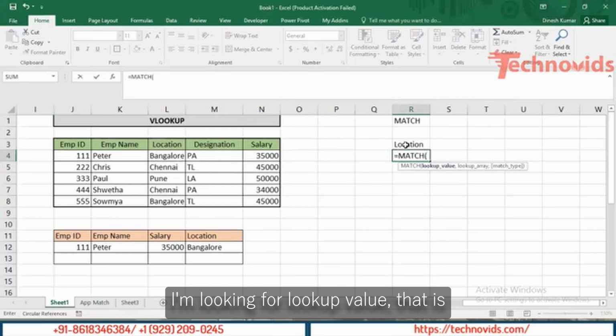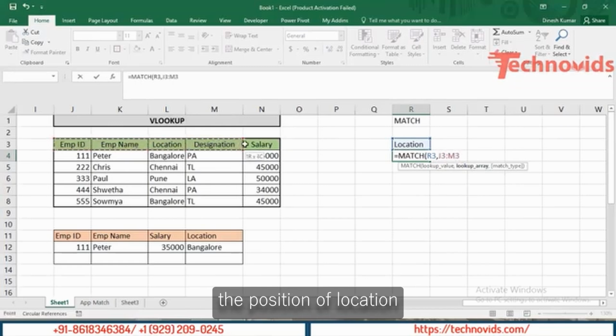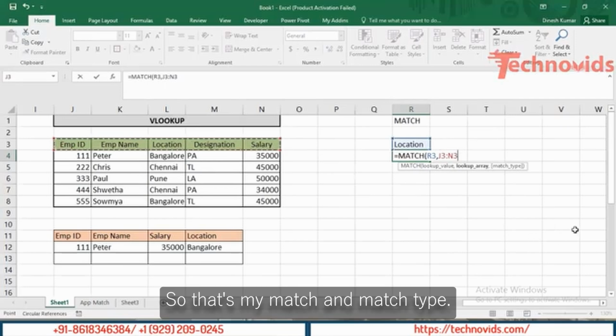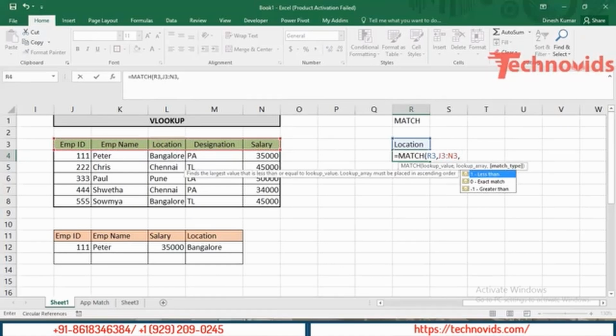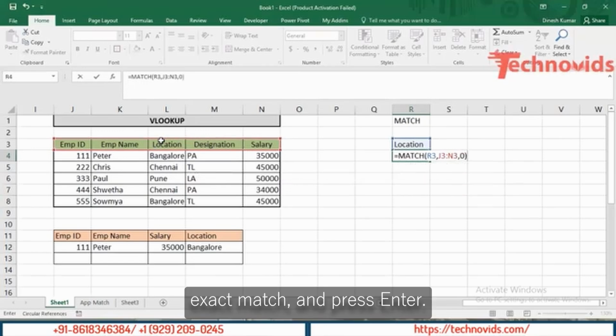I'm looking for the lookup value, that is location, comma, my lookup array. As I say, this is only the headers, because I'm looking for the position of location inside that header, right? So that's my match. Okay, and match type, right? So what is the match type here? Again, whatever I'm specifying here, is it exactly the same as the location inside your array or not? That's called exact match. So I say 0, that looks for exact match, and press enter.